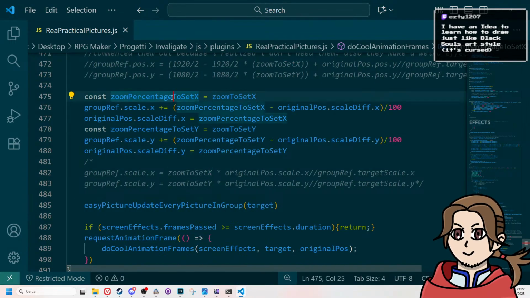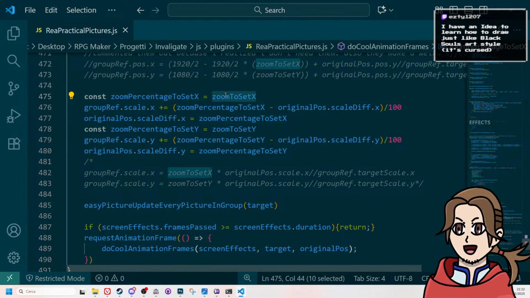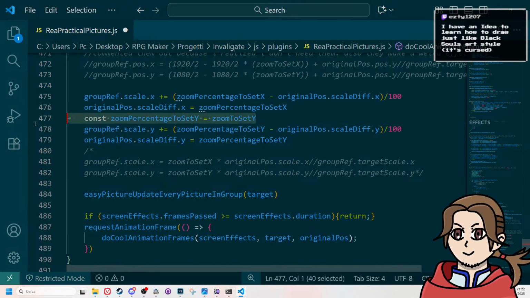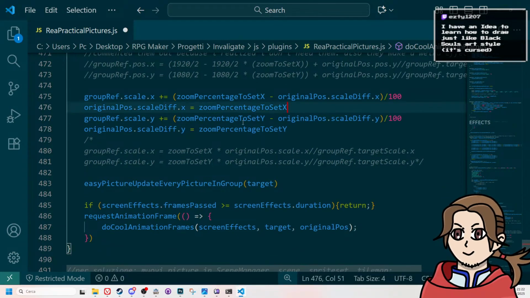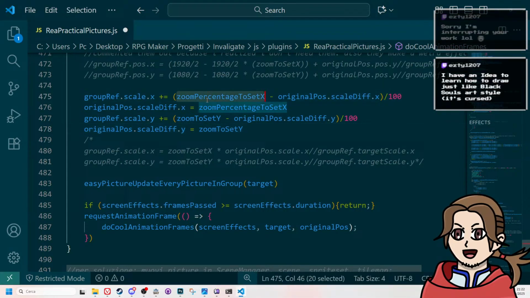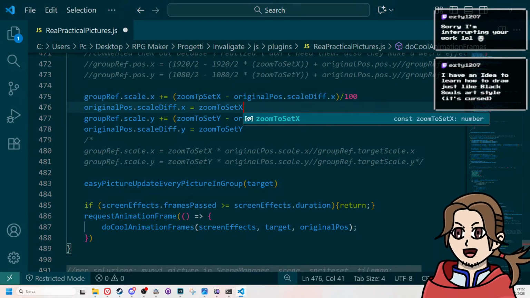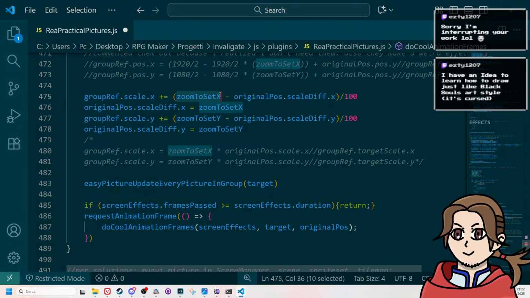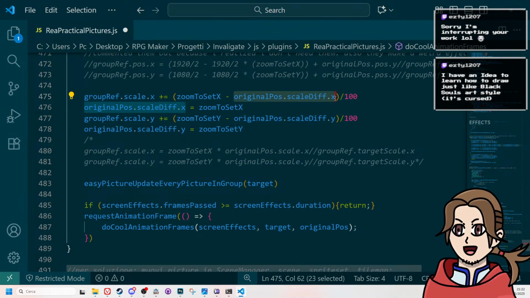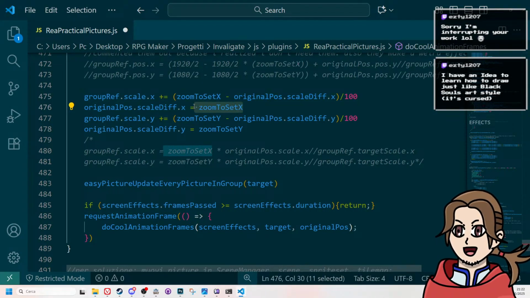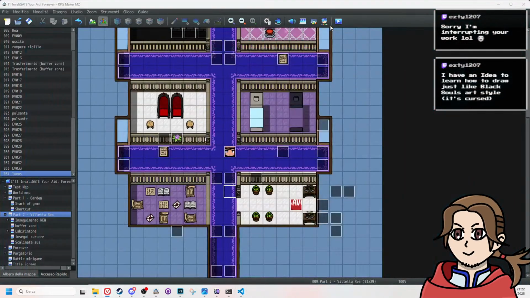So I set the zoom to set. We don't need this one anyway at this point. And let's see if it works. So here we calculate the difference. We need to set to the zoom minus the starting point, and we add it. And then we update it. Yeah, that should work actually. Let's see.